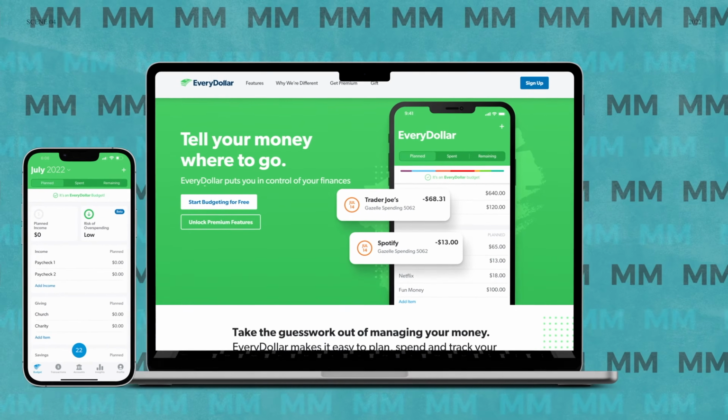Let's do a step-by-step real-time walkthrough of exactly how to use the EveryDollar budgeting app to help you reach your financial goals as fast as possible.